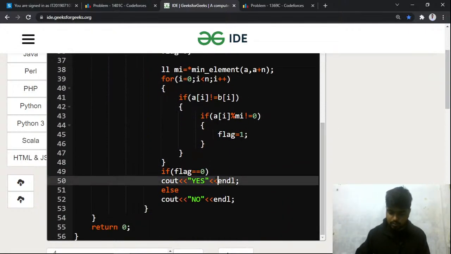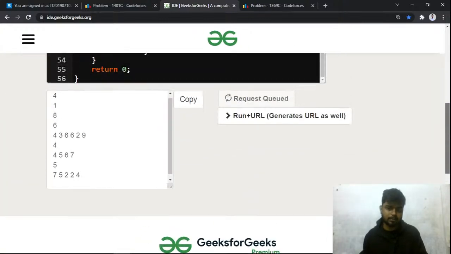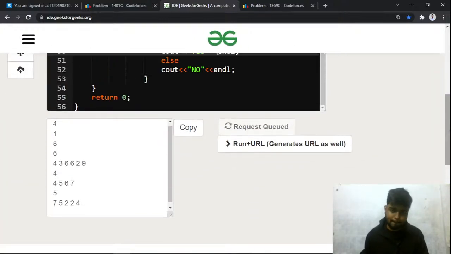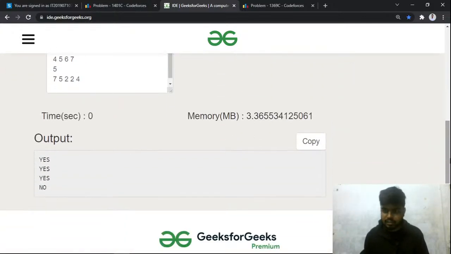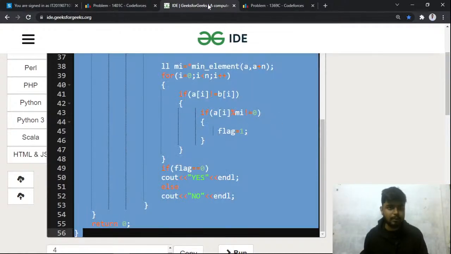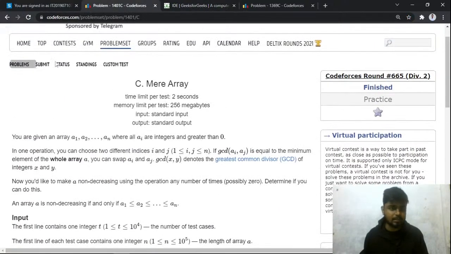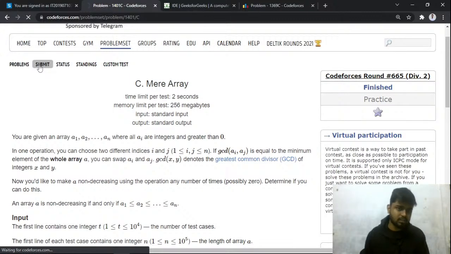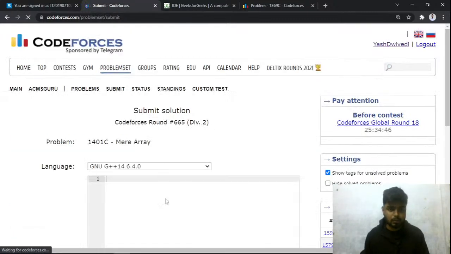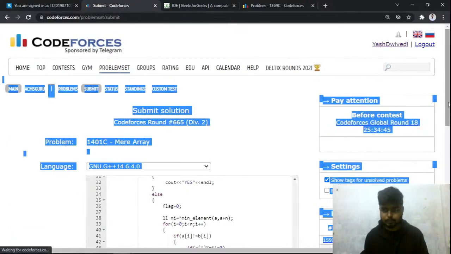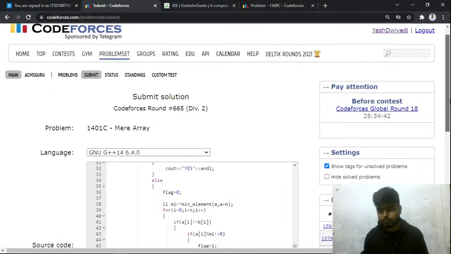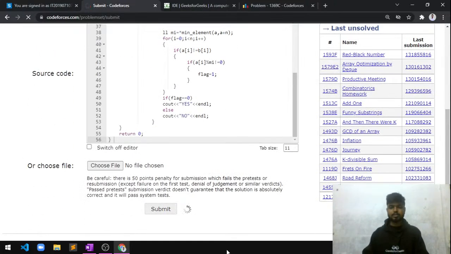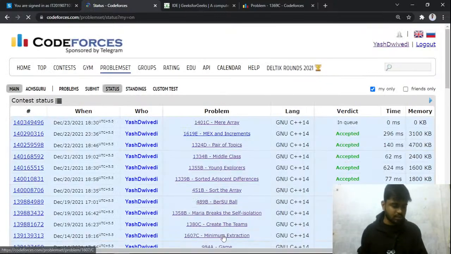Perfect, I was missing this part. Now let's see whether it works for this case. It should get compiled at least. Yeah, it's giving yes, yes, yes and no. So let me copy the code and let's submit it and see what is the response that we get.